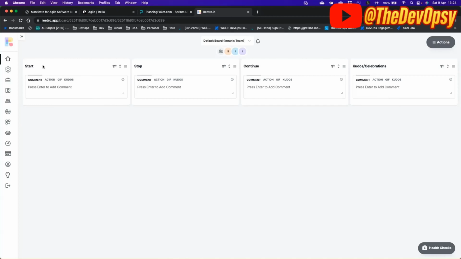What does the team think we should start doing in order to improve and contribute more? Anybody can write anything on this particular board. Just think about it. What do you think we should start doing? Shall we start a different process? Shall we use a different tool? Shall we be better with something else? What shall we do? Anything.